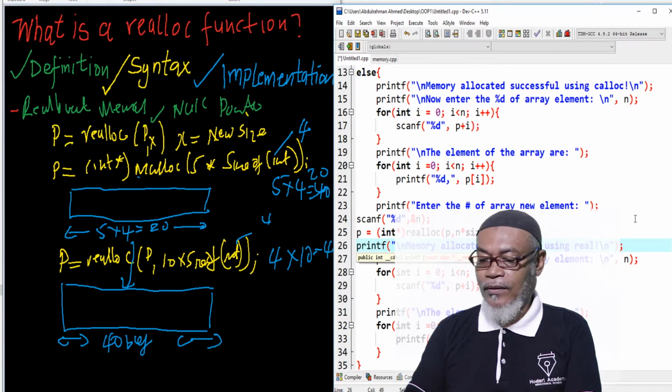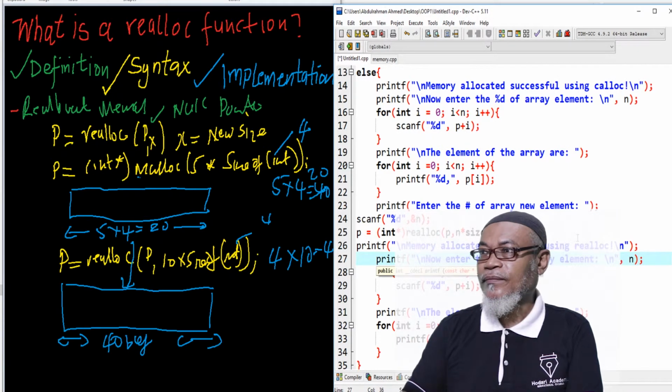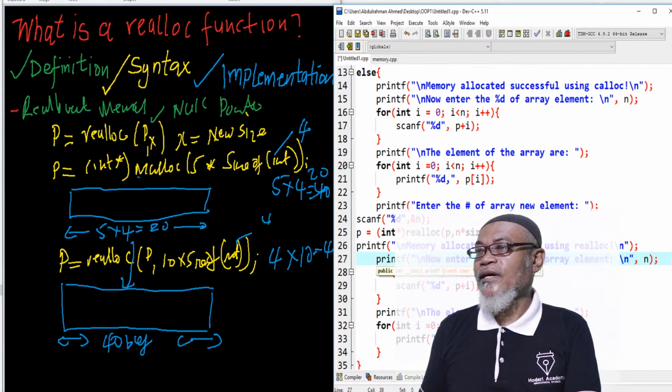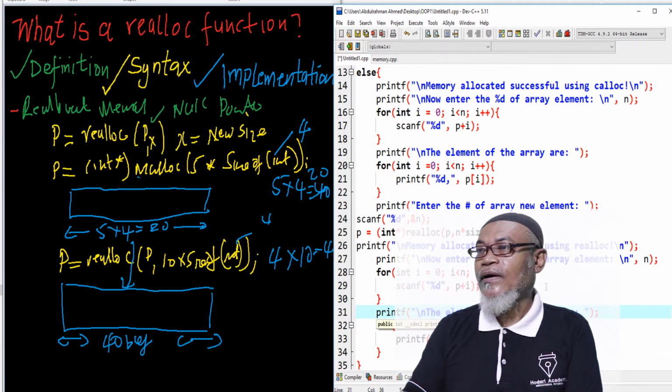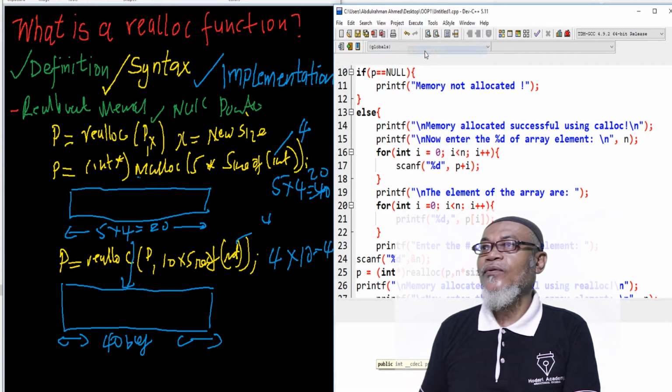So that will be realloc, and we are telling the user now to enter the number of new array elements. The number of array will also be the new array entered, whatever we are going to enter. This is the part where we are putting it extra in order to see if we can reallocate our previous code. So let's execute this particular code.